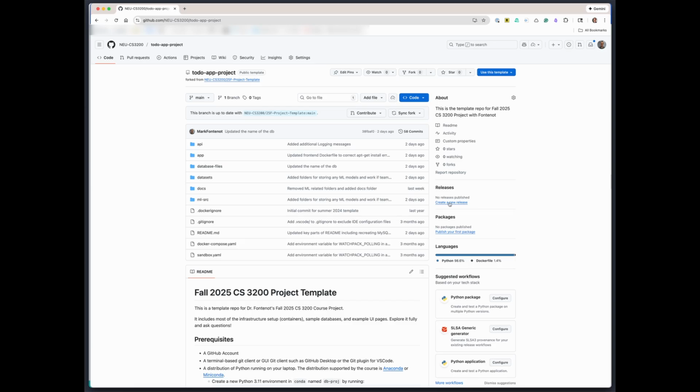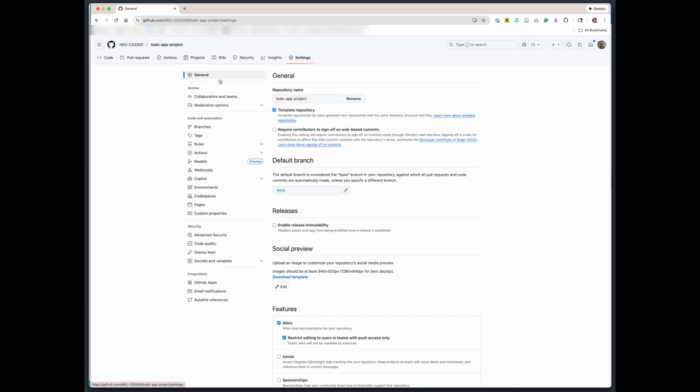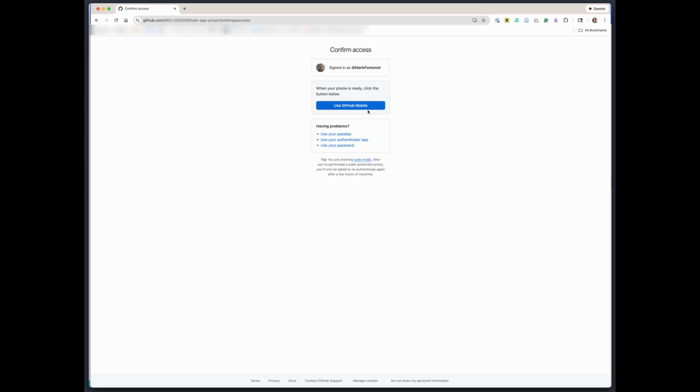And so now I'm the repository owner of the team project repository. See, it's called to-do app project. So I would need to add my team members to be able to collaborate. So go to settings, choose collaborators and team members. I need to authenticate briefly. One second.